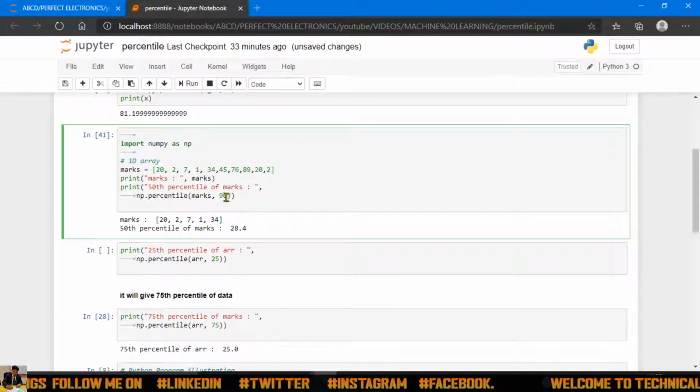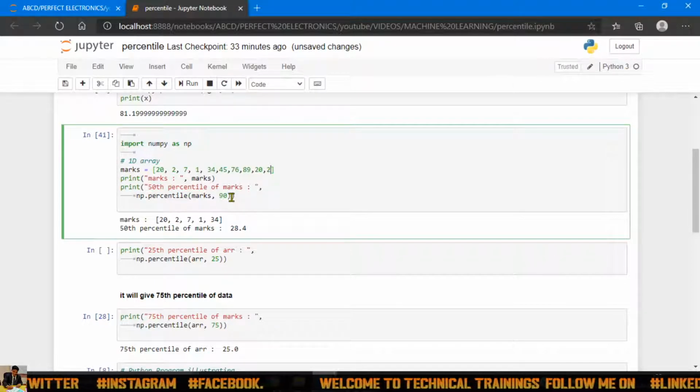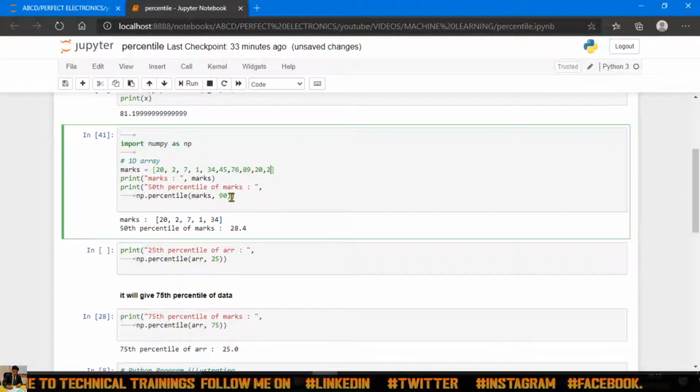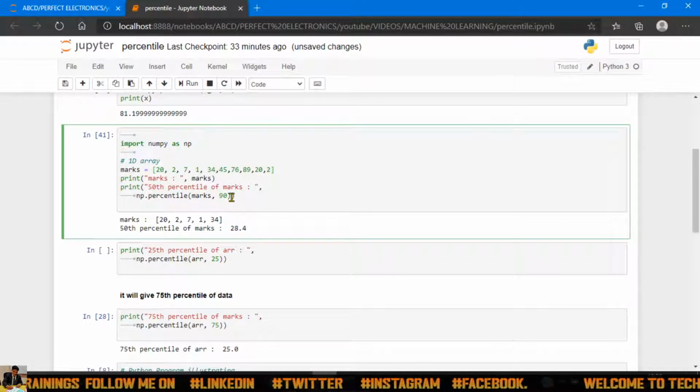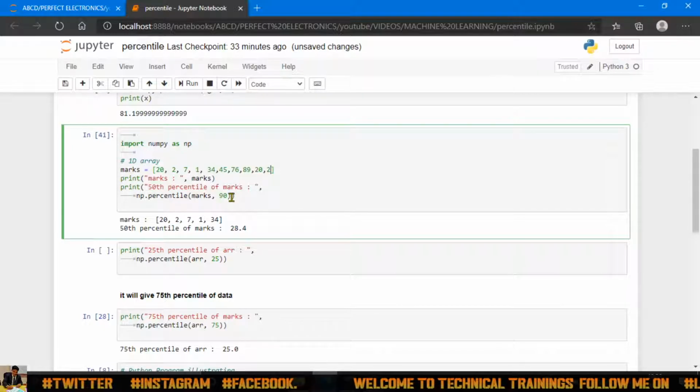Now I want the 90th percentile. There is a difference between percentage and percentile, guys. Percentage is the total value of that thing. Suppose I have 90% of battery, that means you have 90% of the data. And if I say that 90 percentile of battery is used by my WhatsApp, that basically means that out of 100%, 90% of the battery is drained by WhatsApp, something like that.